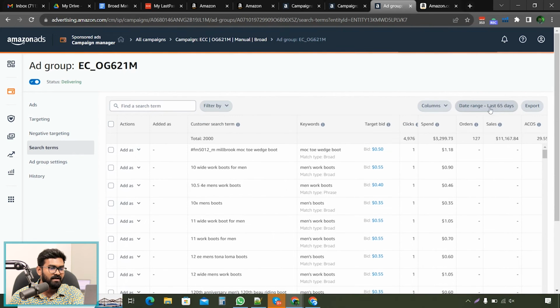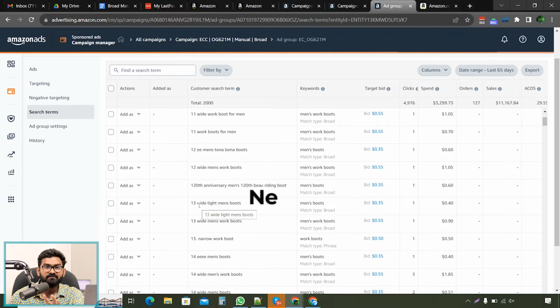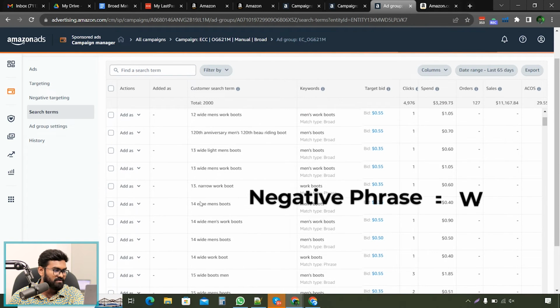if I want to check the search terms of the last 65 days, here I can see 11 size wide range, 12 size wide range, 13 wide range. These are the search terms that I got. But I do not sell wide size items. So in that case, wide phrase will be a negative for my product.